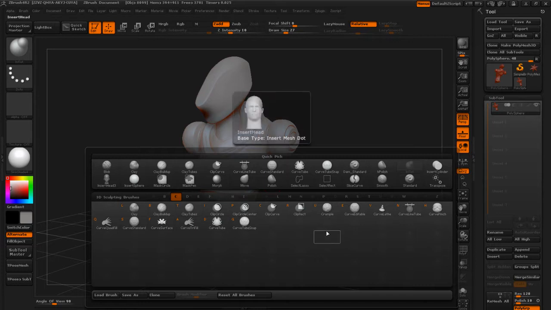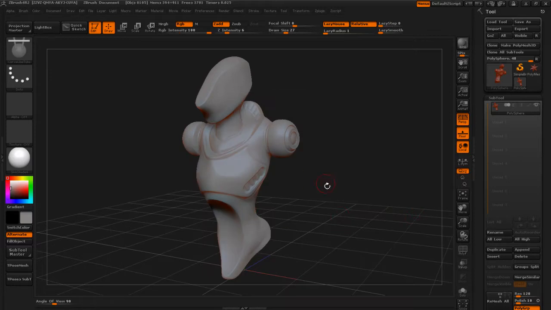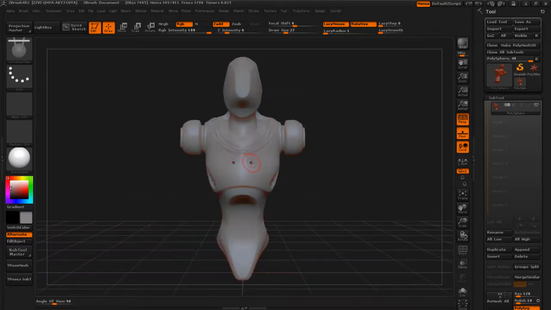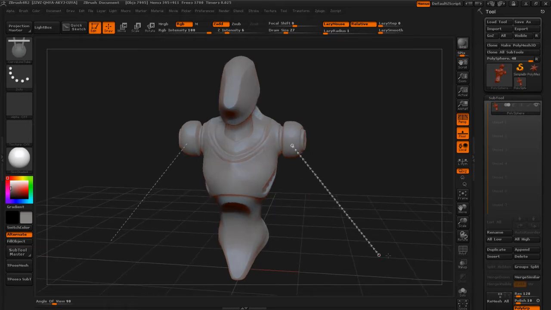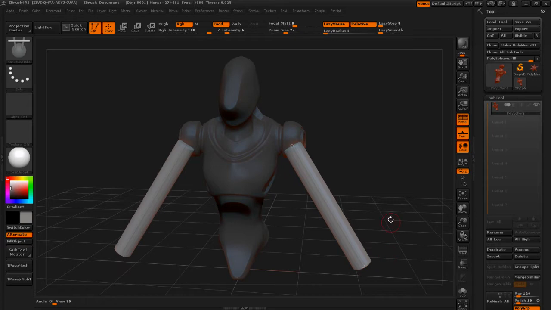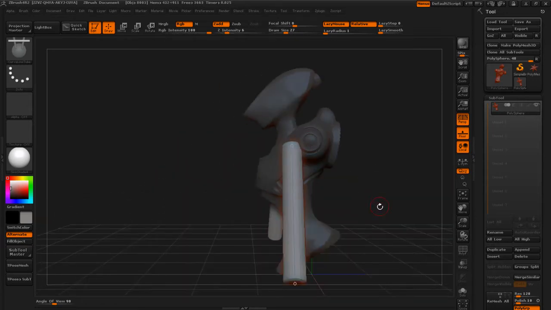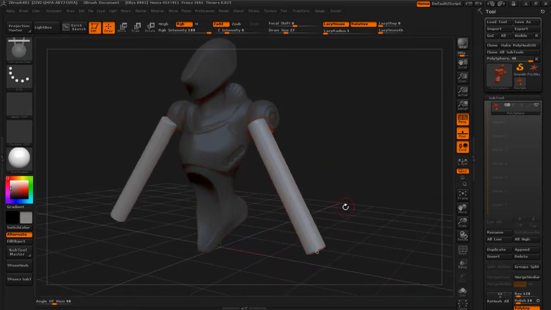The first one we'll take a look at is this curve line tube. So let's go ahead and click on that. You can see we've got symmetry turned on. You can turn that on and off by hitting X. This brush will allow you to take a line and click and drag out. It's going to be a straight line, and it's going to build a piece of geometry, a tube, based off of the line that you've created.